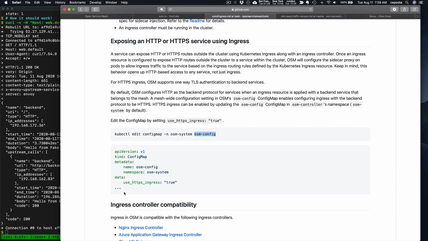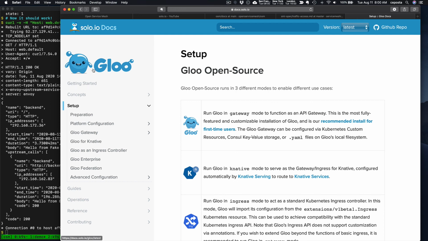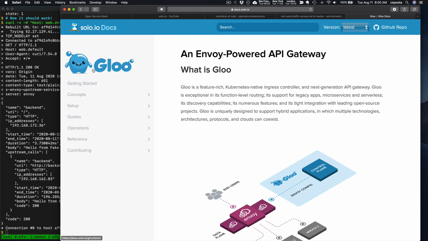I encourage you to take a look at OSM. And of course, if you're going to use it, you may need to expose it to other services outside of the mesh. Gloo is a very powerful open source API gateway built on Envoy proxy, which provides some of those powerful features.